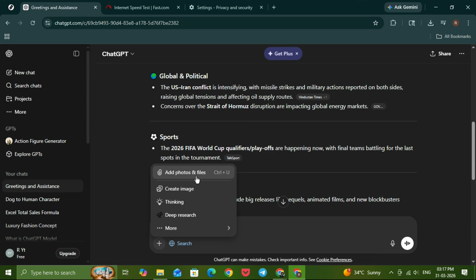Another powerful option is advanced data analysis. This is especially helpful if you want ChatGPT to work with numbers, charts, tables, or more complex files. After selecting this tool, simply ask your question in a natural way. For example, you can say, "Analyze this Excel file," and ChatGPT can help identify trends, sort data, create summaries, or explain what the numbers mean. This is one of the best tools for productivity because it turns ChatGPT into a mini assistant for data tasks.